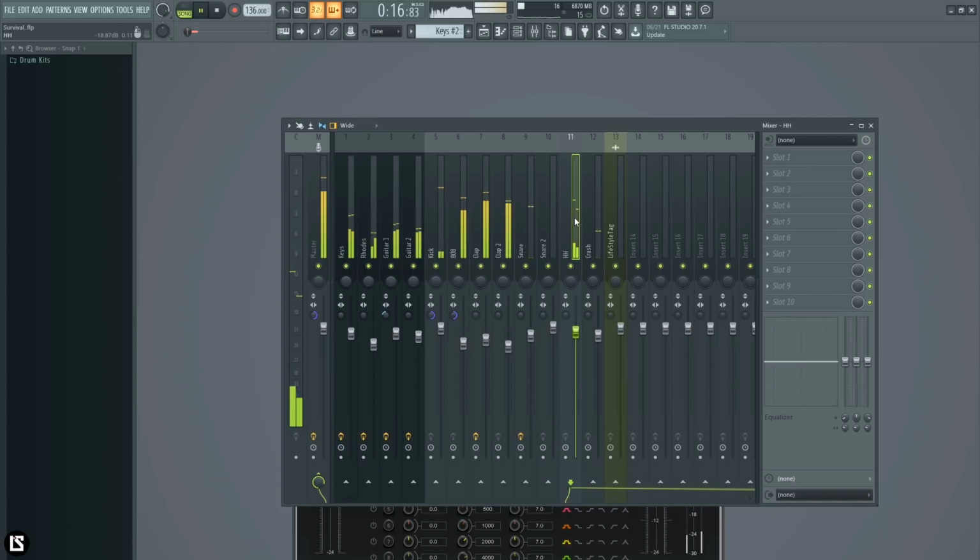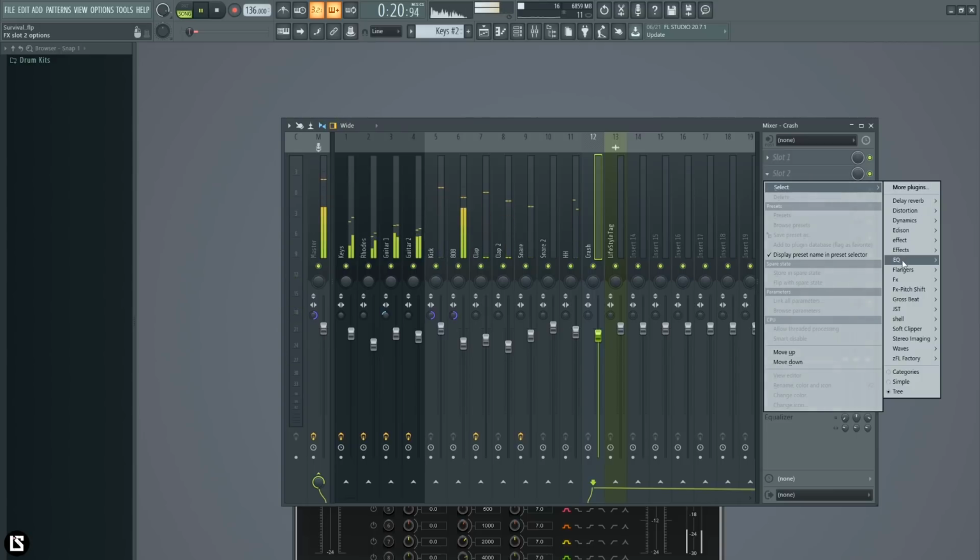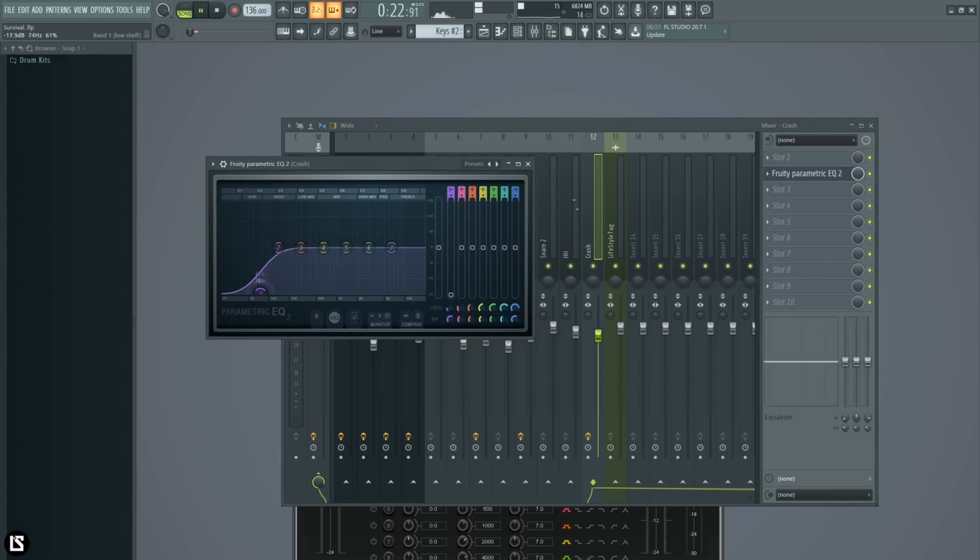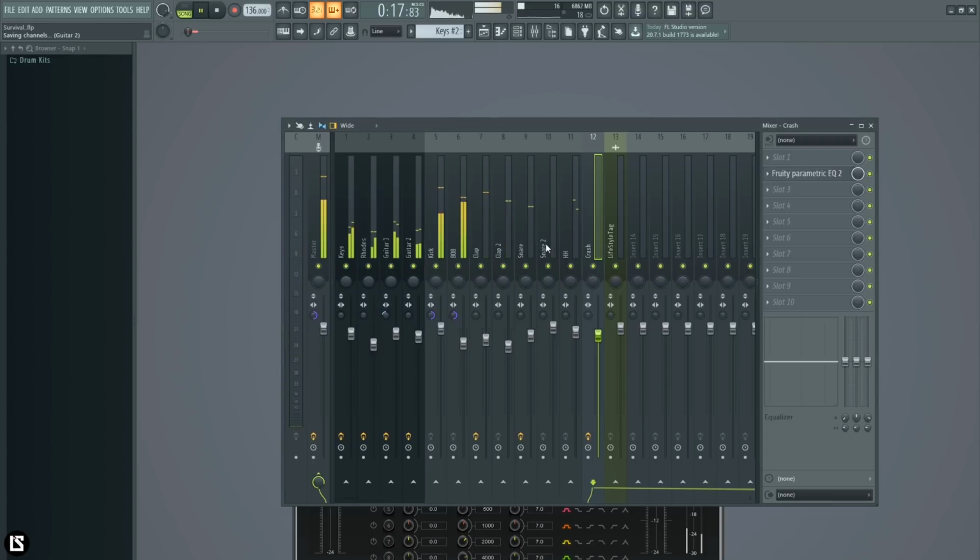Hi-hats sound good to me. This crash I actually want to take out a little bit of high end. I'll just use parametric EQ since it's quick. I'm not doing anything too crazy. So now let's listen to it in stereo. Watch how much it's going to open up.